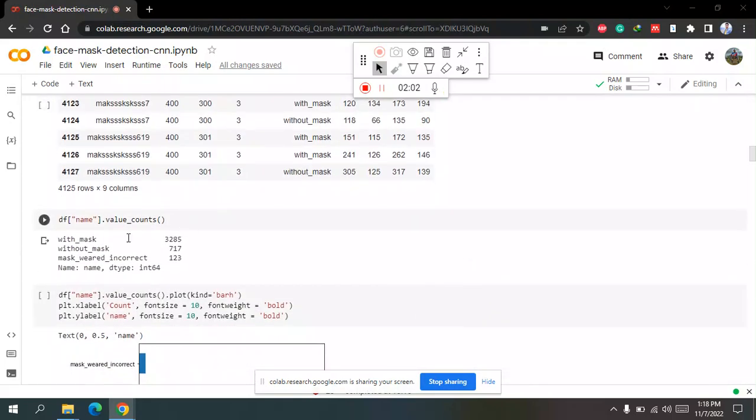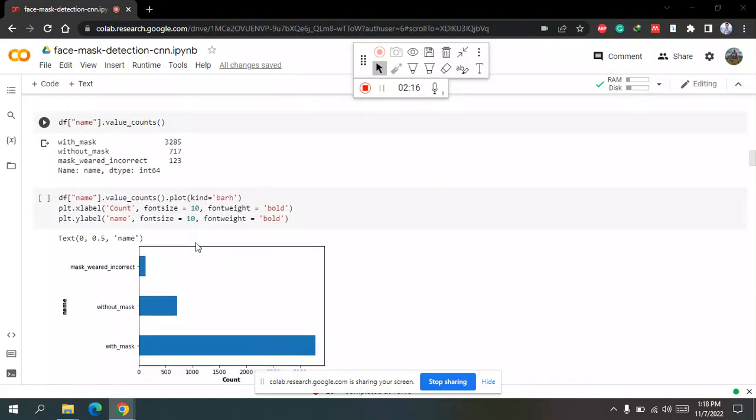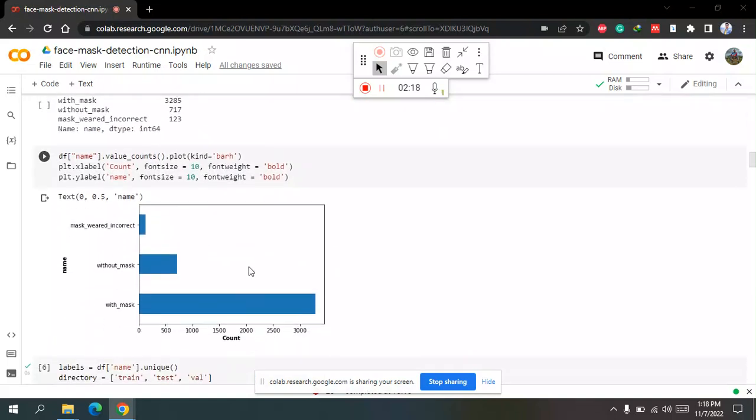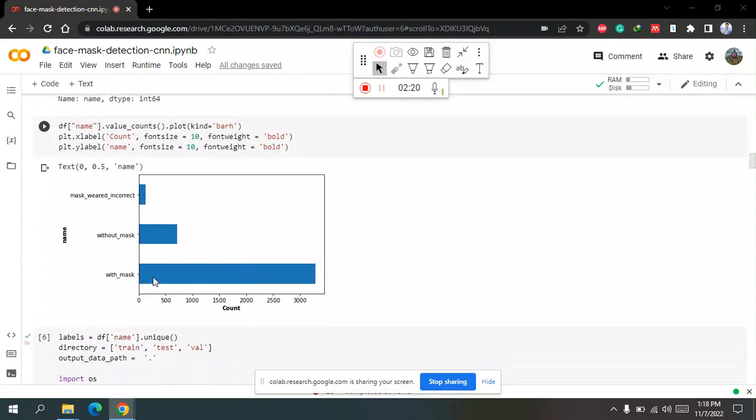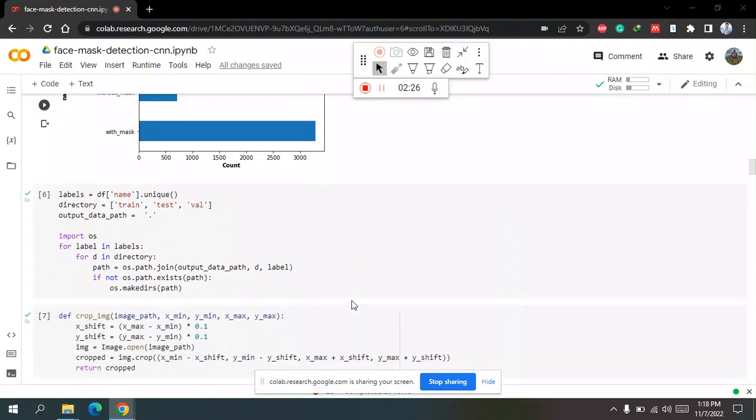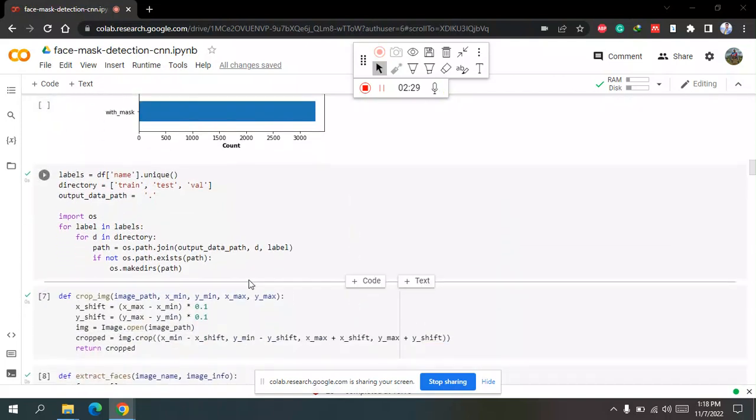So these are the value counts that we have: around 3285 images with mask, and without mask is 717. Then mask worn incorrectly are 123. So here is the representation. We have mostly with-mask faces in those 853 images. So now we'll try to crop those.